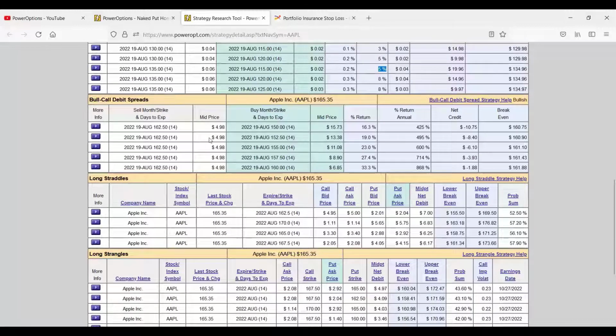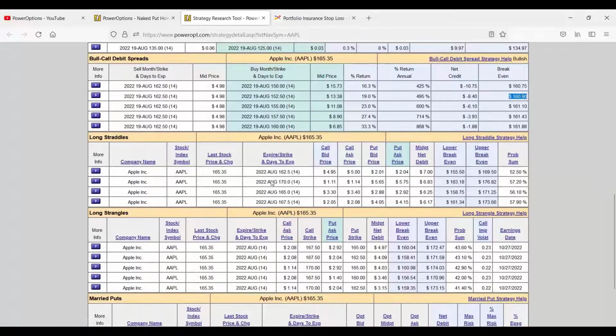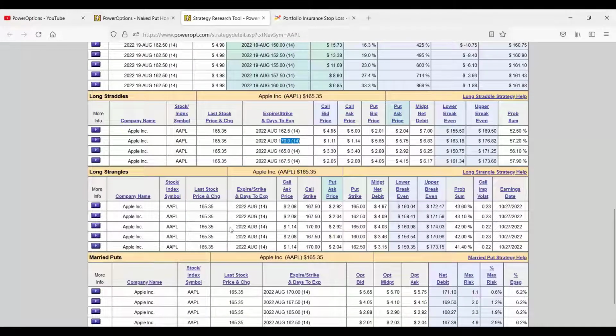The bull put spreads should look exactly like these bull call debit spreads here, with returns around 12, 15, 16, 18%, with variable lower break evens based on the position as well. Long straddles just close to at the money, no more than 2 strikes away from the current stock price, naturally for a long straddle. And again, under 20-day period.